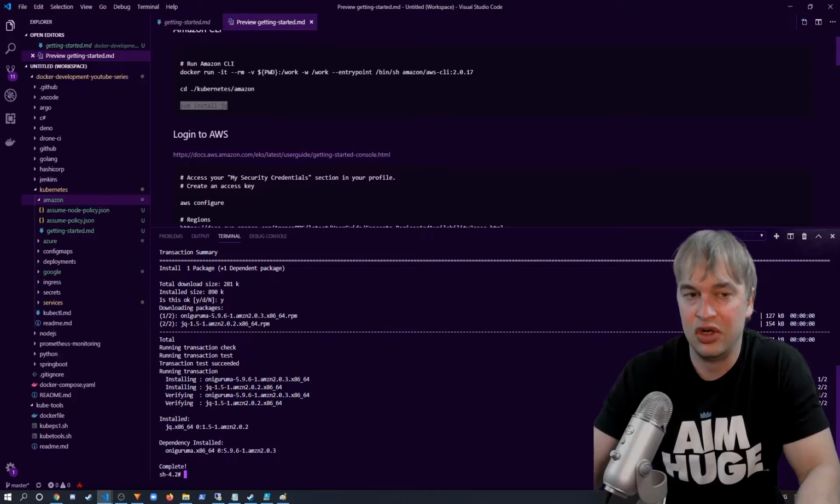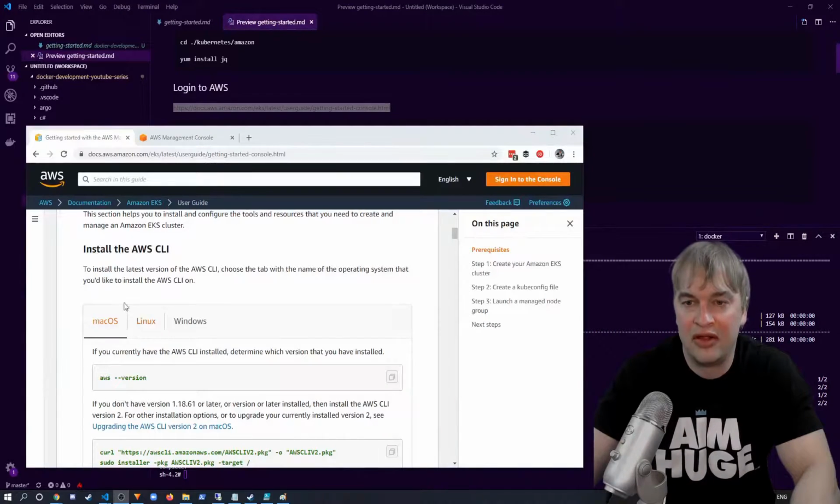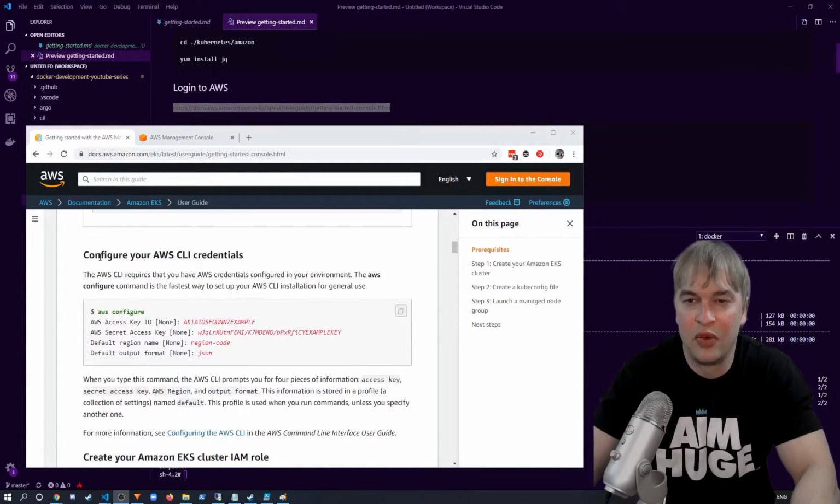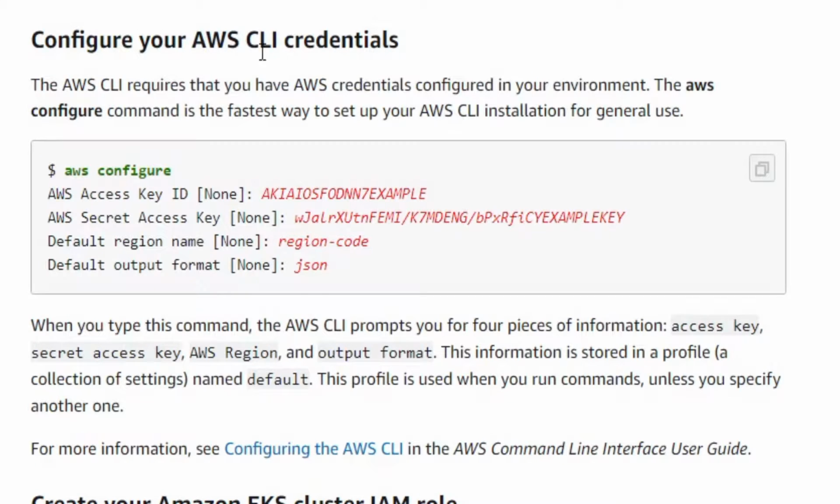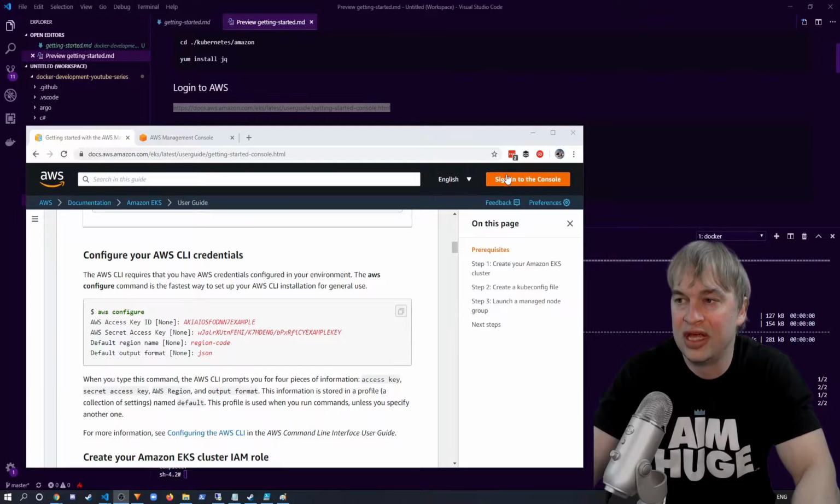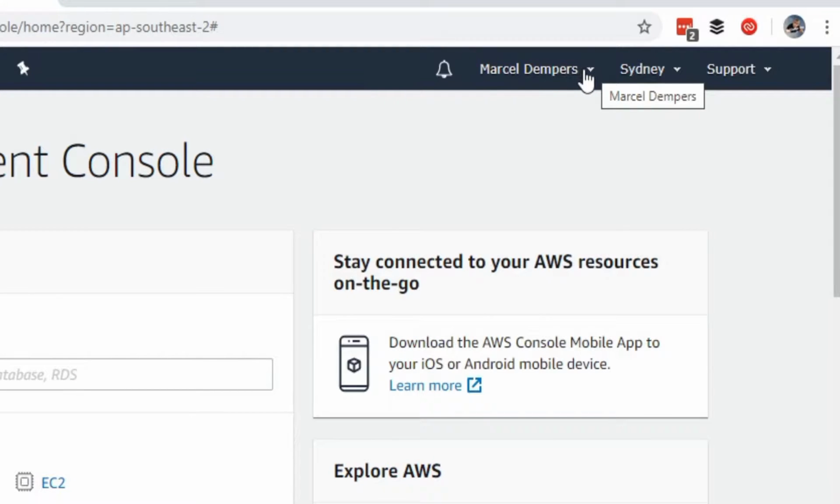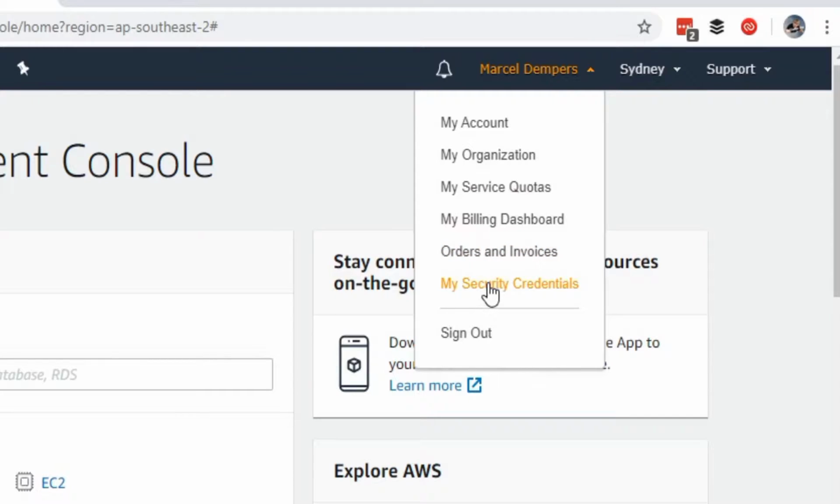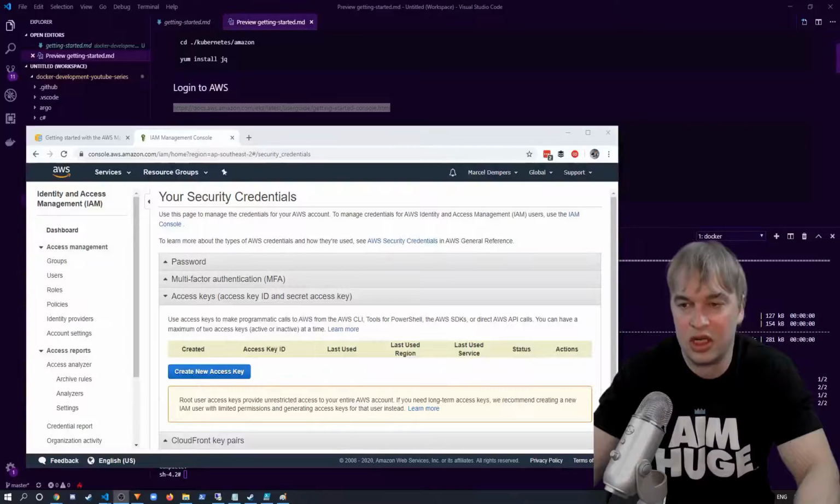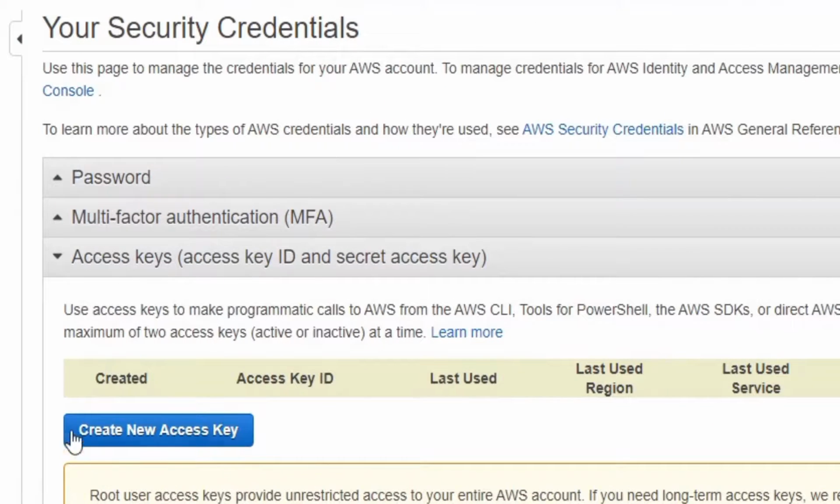So now we're ready to log into AWS. So now that we've installed the CLI, we want to configure our AWS CLI credentials so we can start talking to Amazon. The way to do that is sign into the console. Once you're in the console, click on your user account and click on My Security Credentials. Then come over to Access Keys and click Create New Access Key.